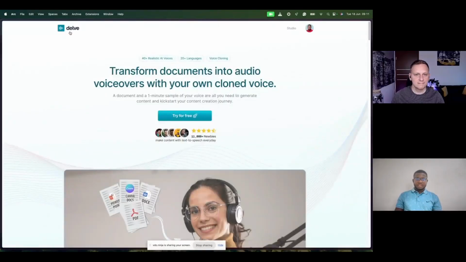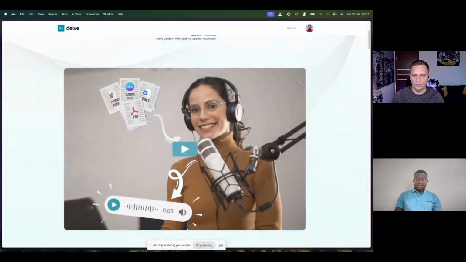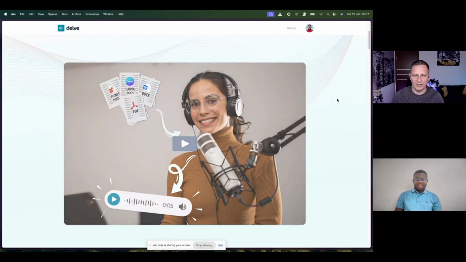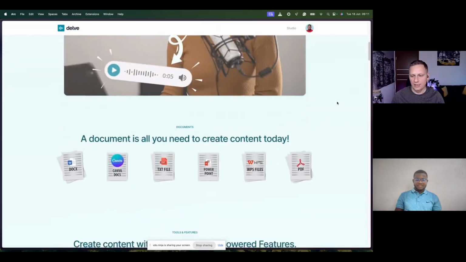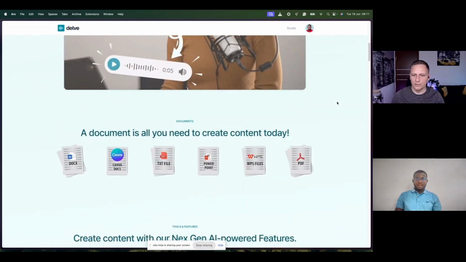So I would want to share my screen to show you how it actually works. So this is how Delve.bot looks like. The URL is delve.bot. Yeah, and it looks very nice. I mean, the UI is really good. Have you used any of the templates, or is it built on your own?